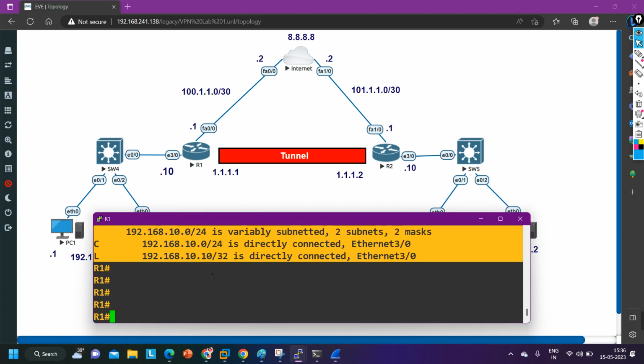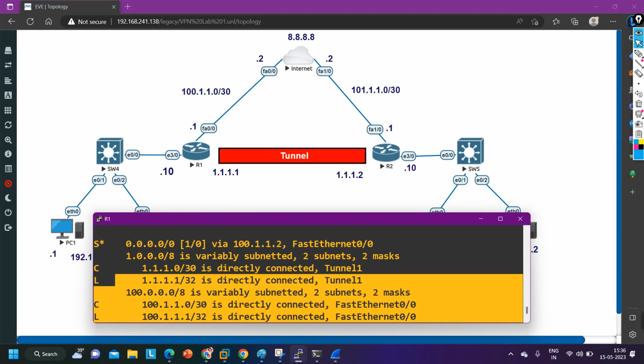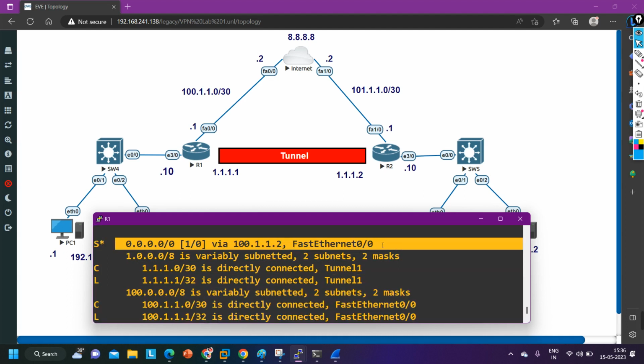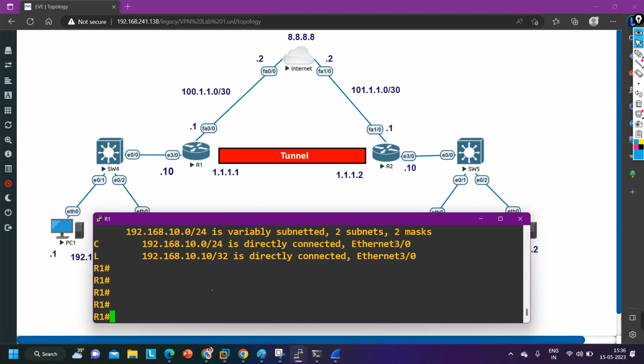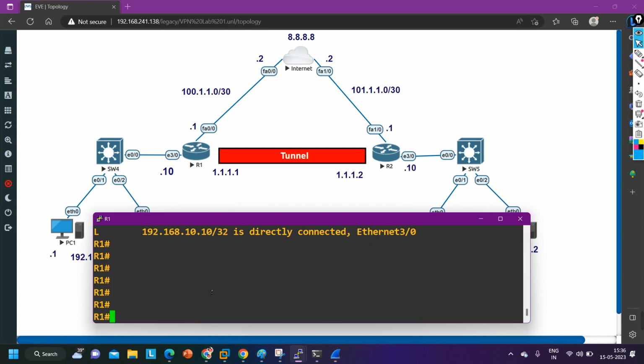Communication will not happen because it will forward traffic towards ISP because there is one default route, but it will not perform encapsulation, right? So ISP will drop it because the source IP address is private. Now in this scenario, you can configure static routing.